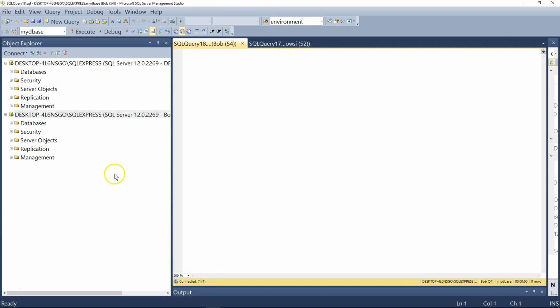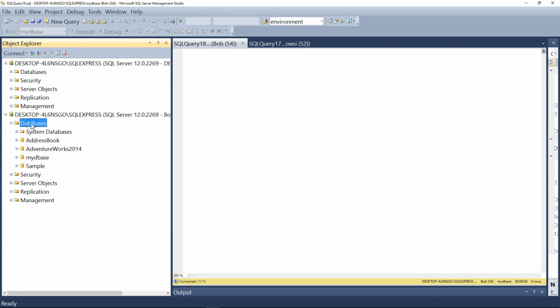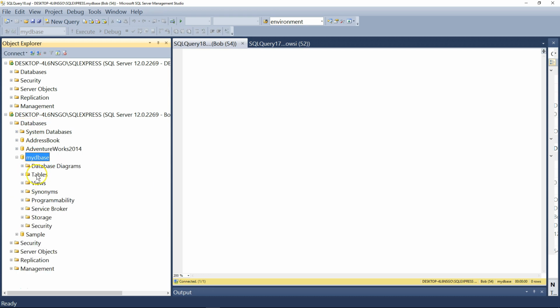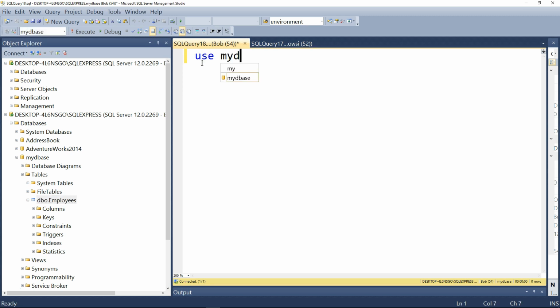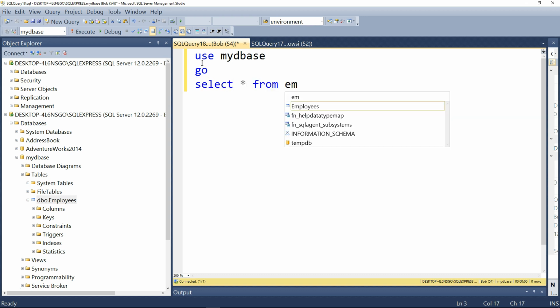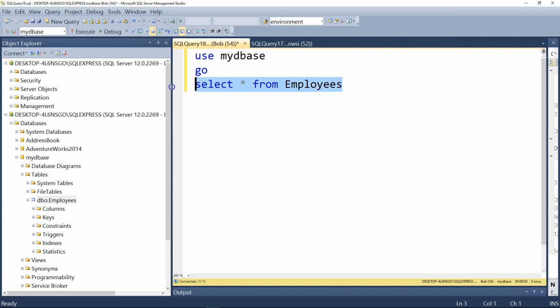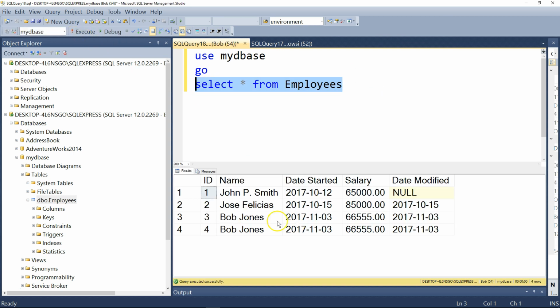And then on the left side, I'm going to expand databases, my DBase, and then tables. And notice the only table that appears to be available to Bob is the one called employees, because we gave him permission to work with only that table, and that's it. So let's see, I'm going to say under Bob's account, use my DBase Go, and then select star from employees. Can I do that? Let's see. Execute. And yes, I can. I see it here. So that is working well.